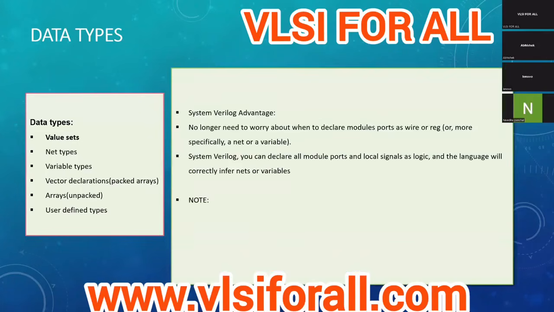The advantage of SystemVerilog here is that you no longer need to worry about when to declare things as wires or registers, or more specifically a net or a variable. You just declare them as logic, and the language and the simulator will take care of it. So it removes the unnecessary complexity from the designers and the verification engineers.